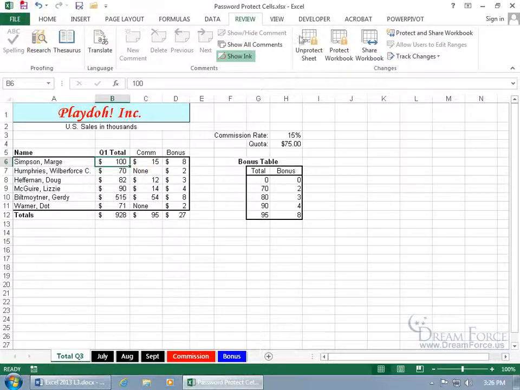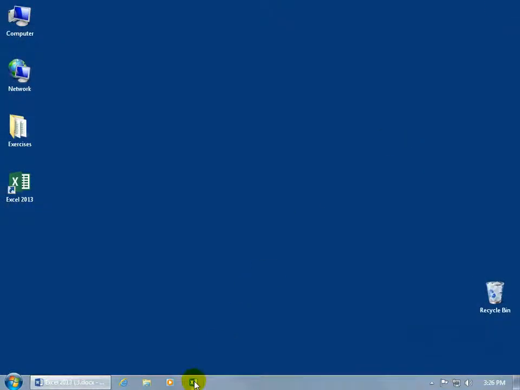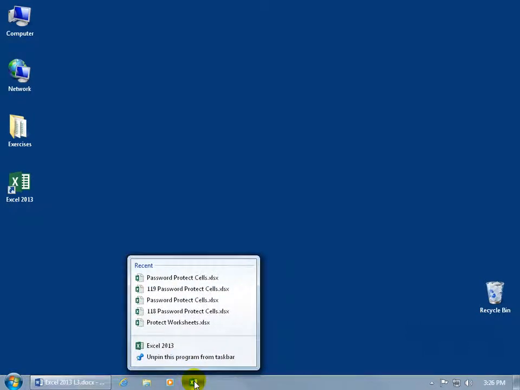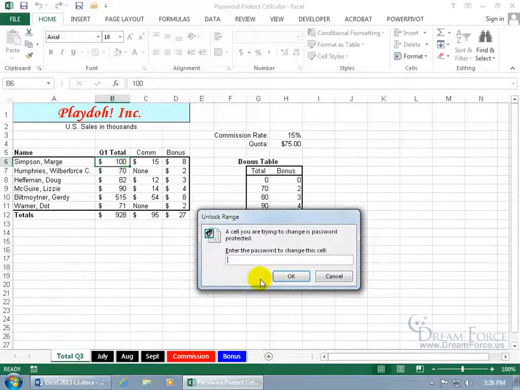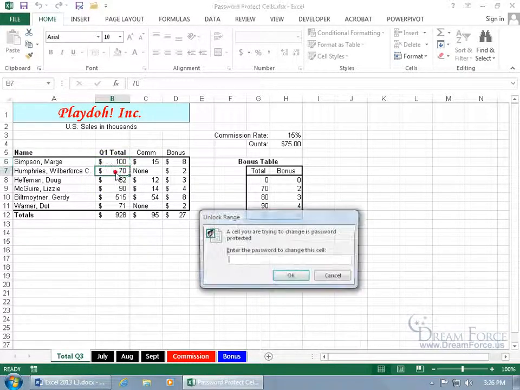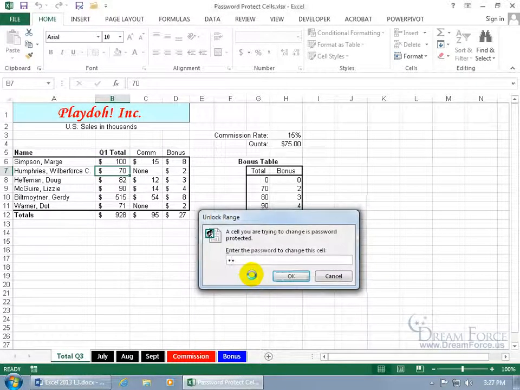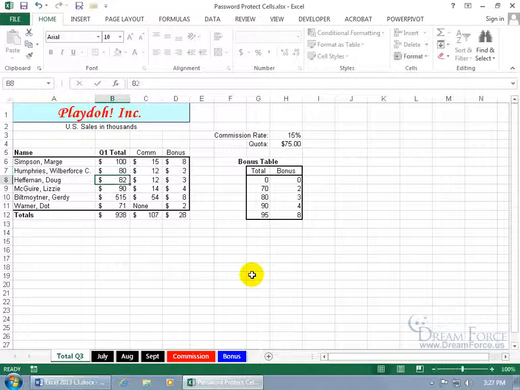So let's go ahead and save, close out, come down here on the taskbar to right-click on the program icon to get the jump list. And there's the most recent document I was just in up at the top, Password Protect Cells. Click on it. And then if I double click on it, it's going to ask me for the password again. Okay, click Cancel, double click on Mr. Humphreys, WC, hit enter, make changes, 80, hit enter, and we can go ahead and save our work when we're done.